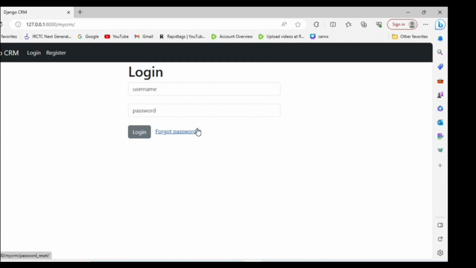And one very important point, most people get confused between forget password and change password. Let me tell you the key difference: forget password you can do without login, and change password you can do only after login. So let me show you how we can achieve the change password functionality in the Django project.